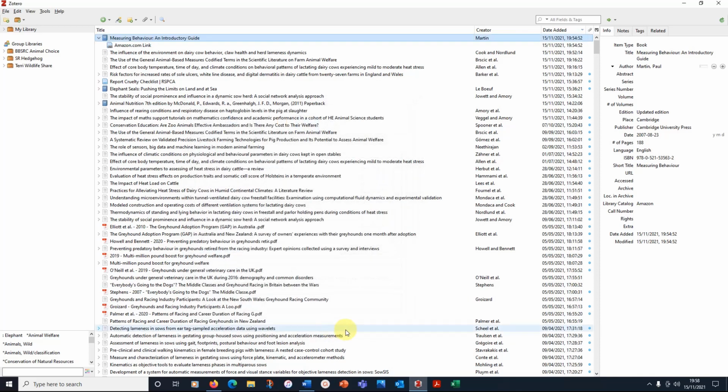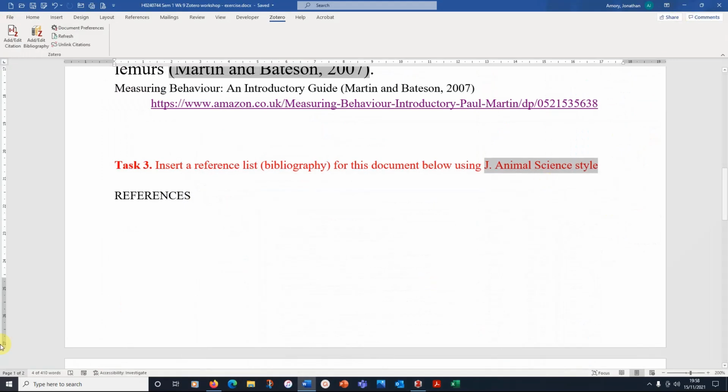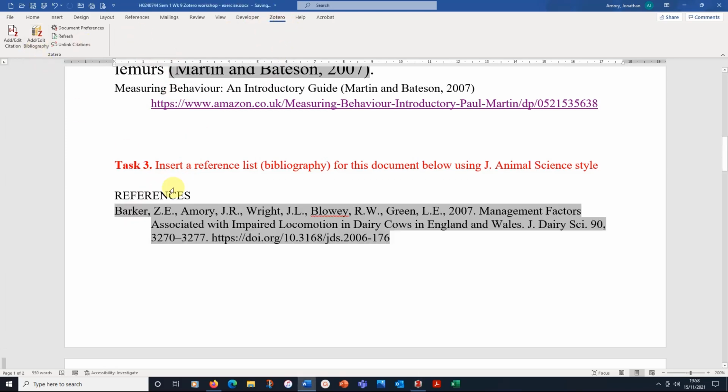That's okay. Okay, so now I want to go back to Word, and now I've added the right style in there. We can go to Zotero, we can go to Add Bibliography, and here it is.